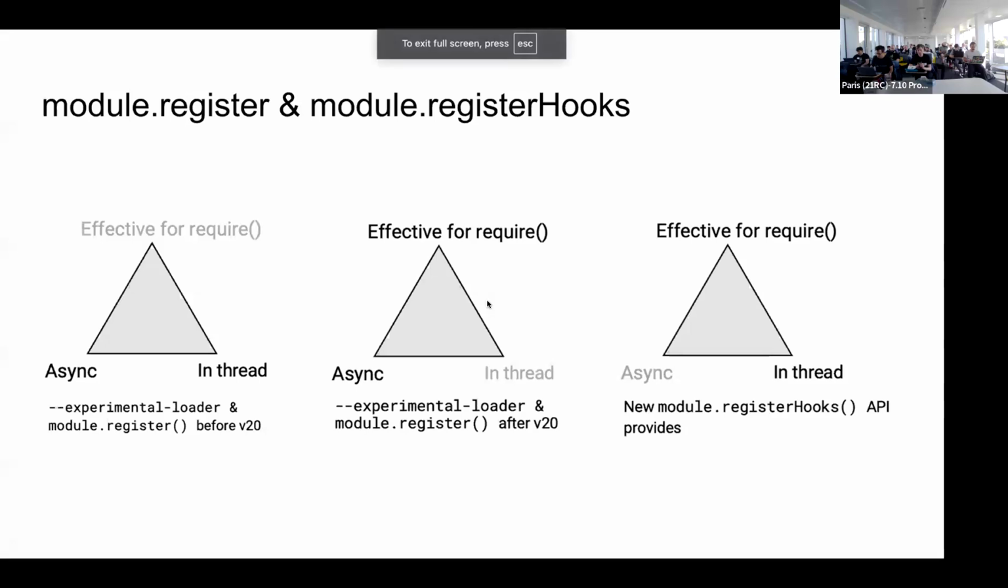About that, previously there was the loader, which was in-thread, but it was asynchronous. Because the way the ESM loader worked in Node.js was asynchronous, because it was both in-thread and asynchronous, you cannot make it work for require, because require is synchronous.